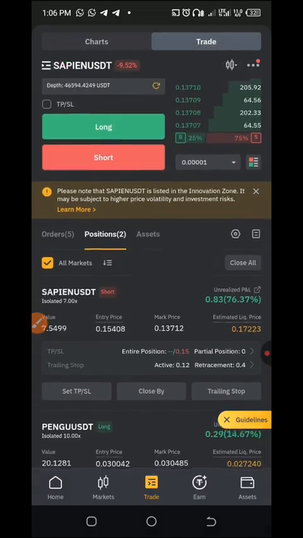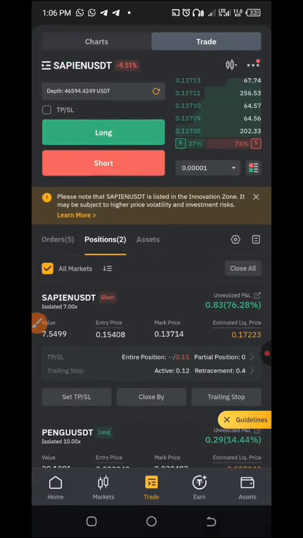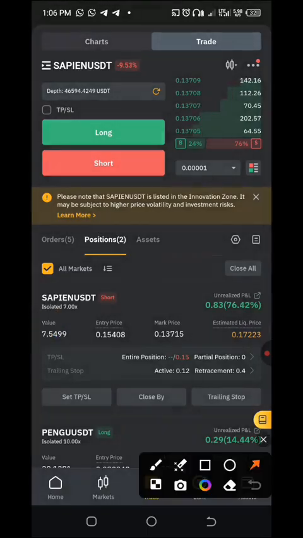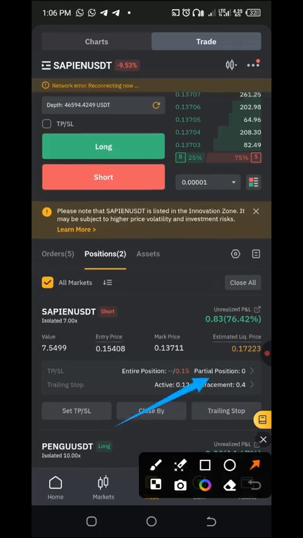As you can see, currently the trailing stop is not yet active. If you have noticed that it is not yet active, why? Because price has not yet reached 0.12. Price is currently 0.13711. So when price drops to 0.12, this will be activated.